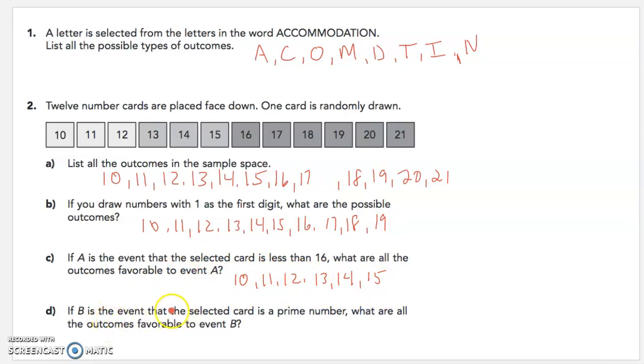Event B is the event that the selected card is a prime number. What are all the favorable outcomes to event B? So event B is choosing a prime number. So in this list here, we have 1, 2, 3, 4 prime numbers. So what are all the outcomes favorable to event B? That's going to be 11, 13, 17, and 19.